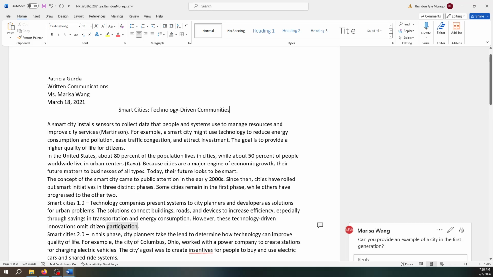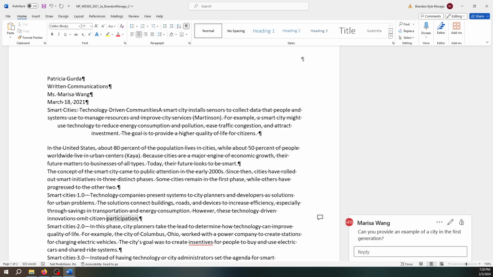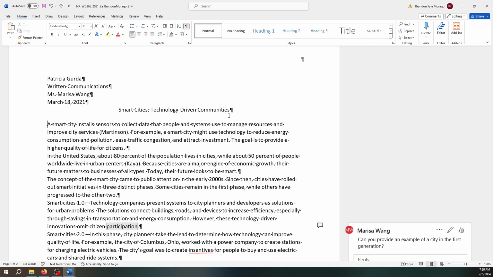Then we're going to remove the space after the paragraph. So for that, we're going to come down here to the A, we're going to backspace. Ooh, Control Z.